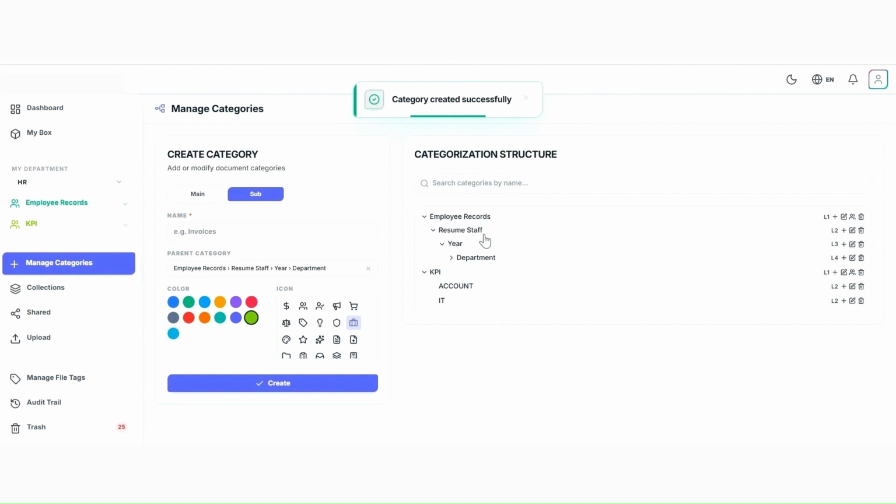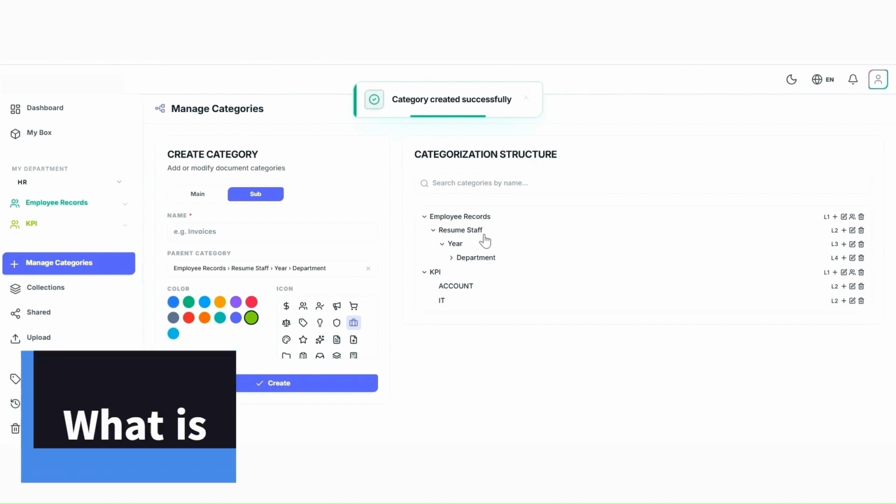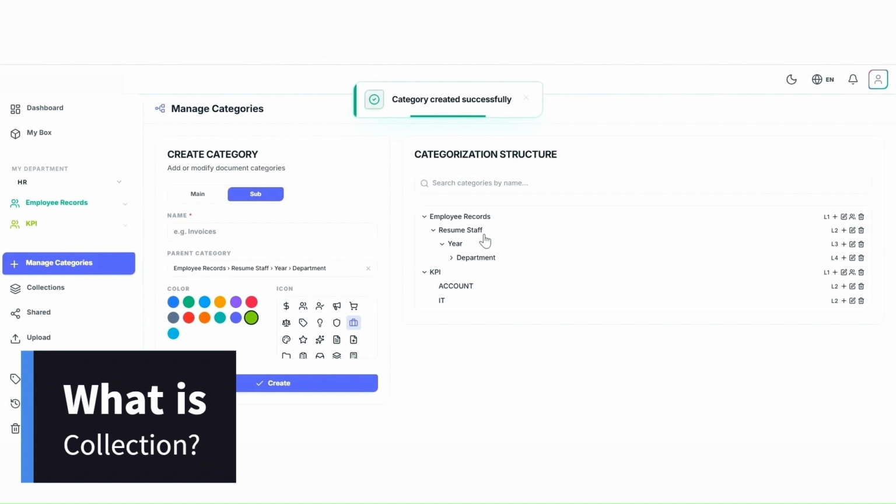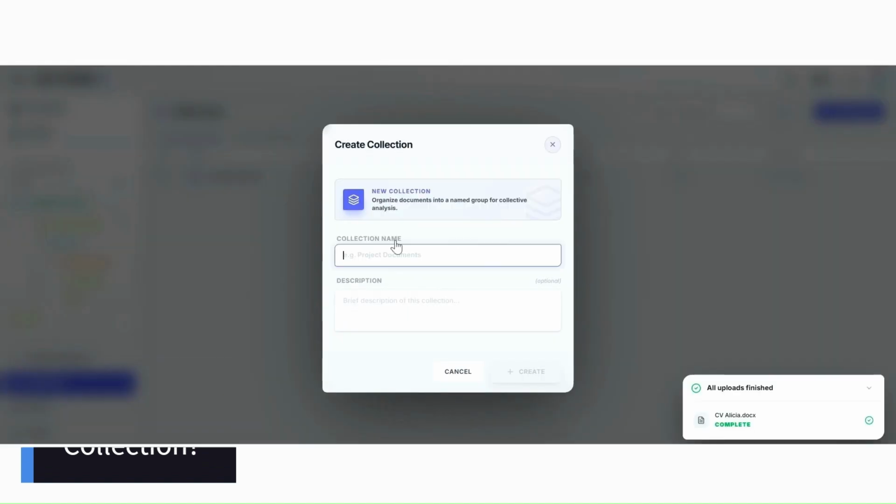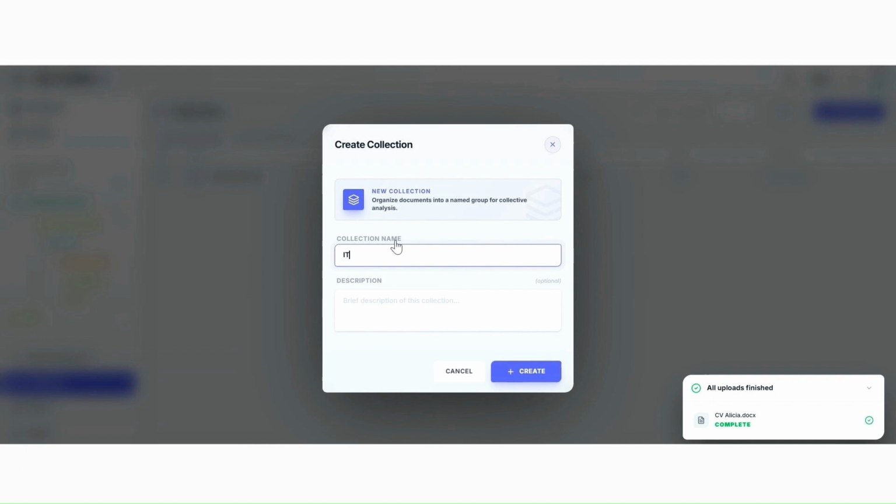Let's move on to the next step, which is creating a new collection. Think of collections as a way to let you gather documents from different categories into one place, making it easy to review everything without jumping around. Kick things off by hitting the New Collection button. Give your collection a clear name that reflects its purpose, like one for your IT records. Hit Create to save it. The new collection is now set up and ready to be populated.